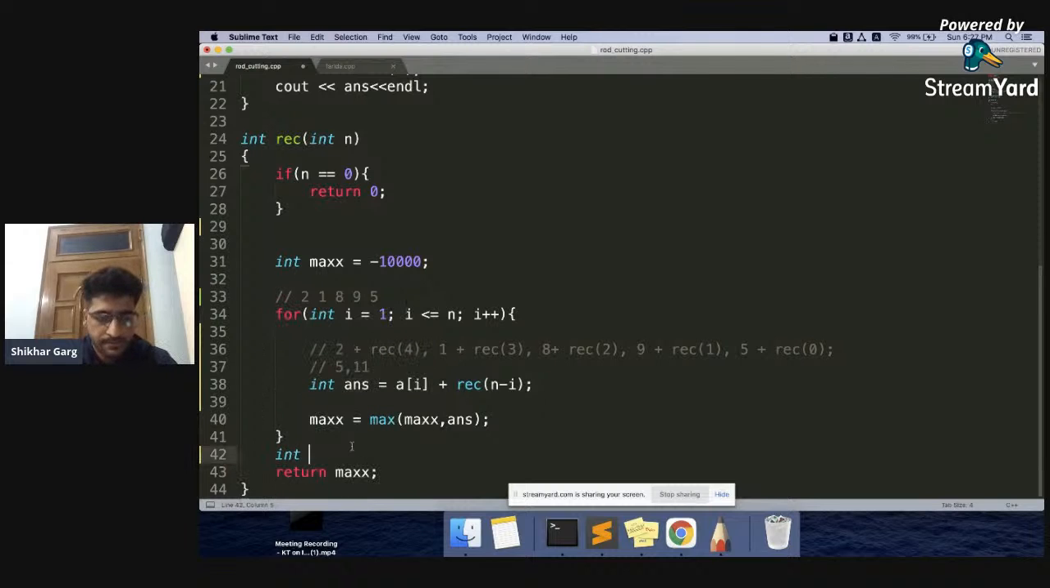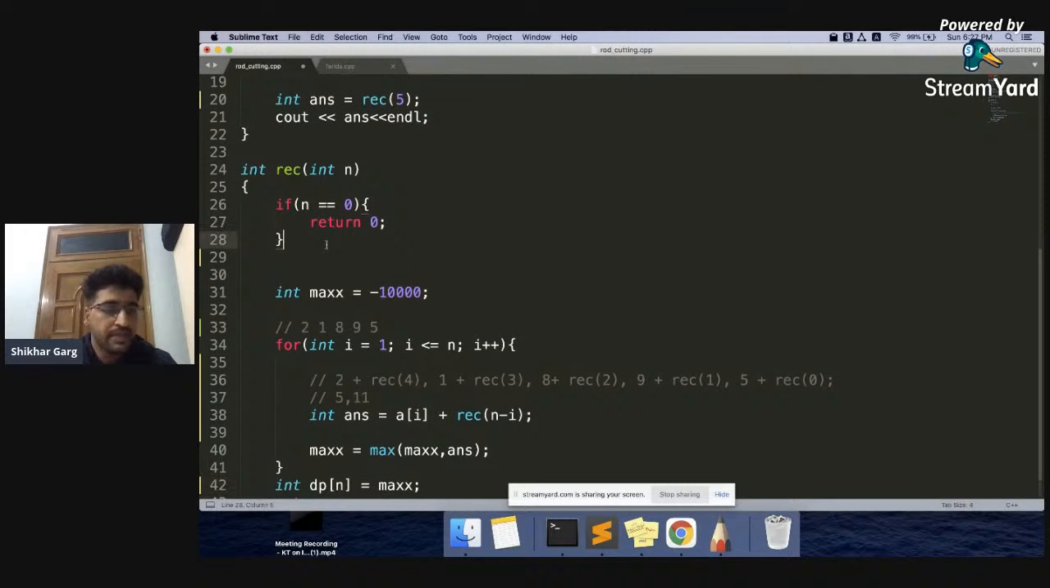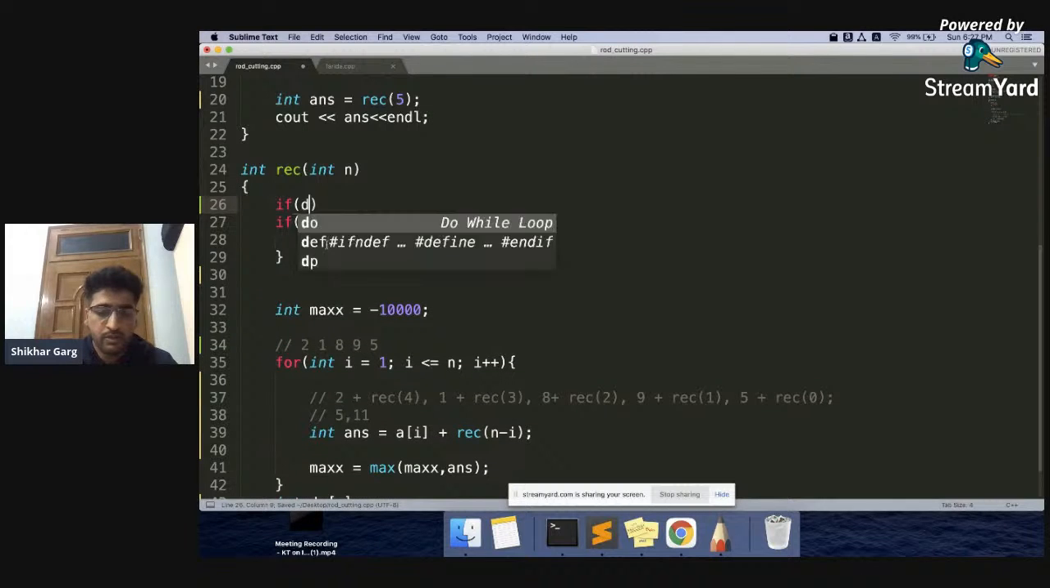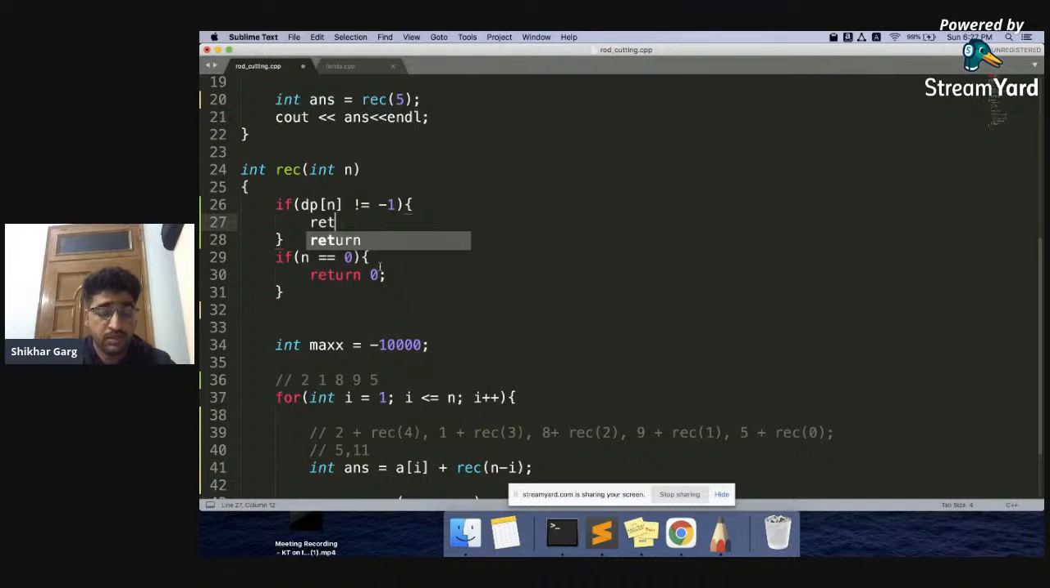So what you can do, you can store the answer here, before returning, you store the answer. But there's no point in storing the answer if you're not using it. So what we will do, before calling the recursion, I'll tell you this also. We're going to just return the dp of n.